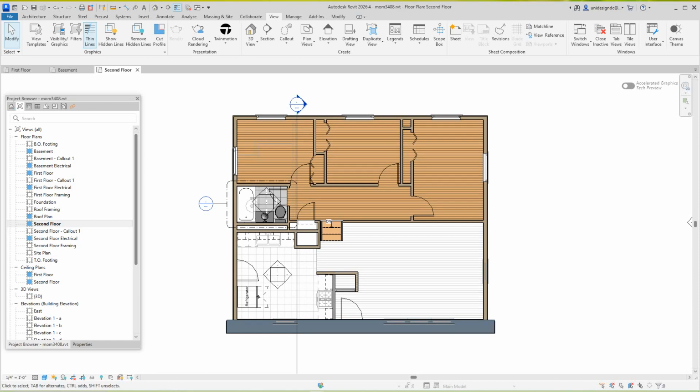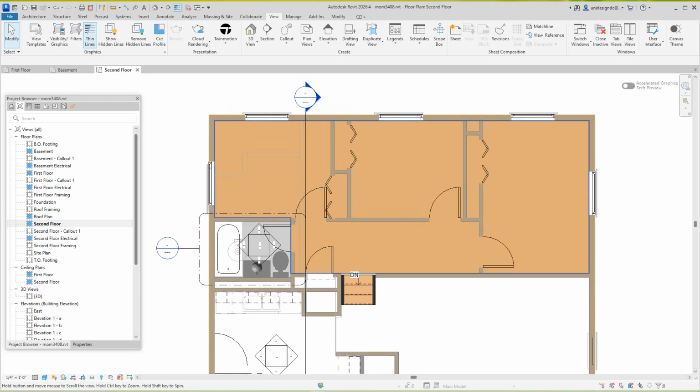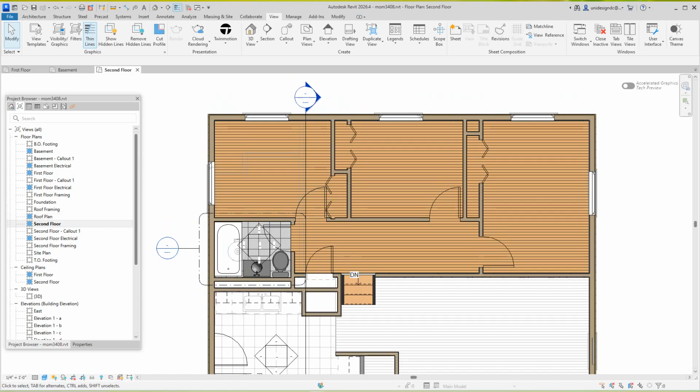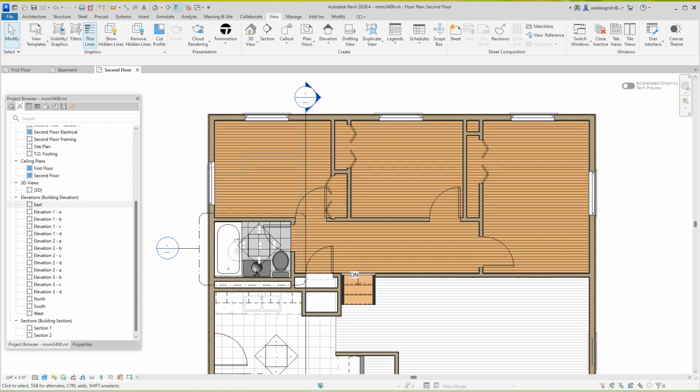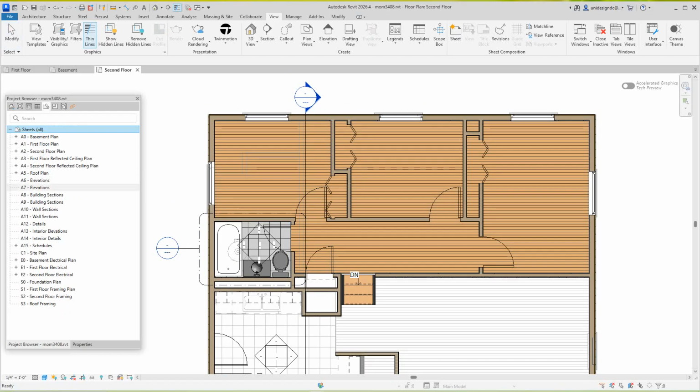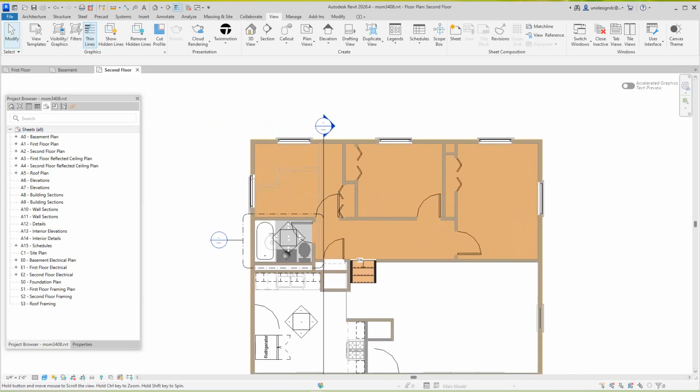Now, that's pretty cool there. So what happens now is we need to start generating these drawings. So if I go into my sheets now, the template already has some sheets developed for us already.